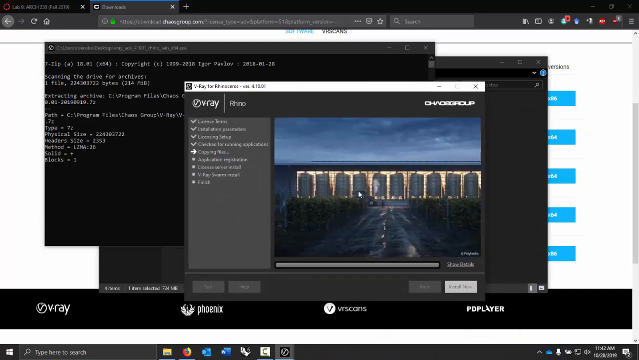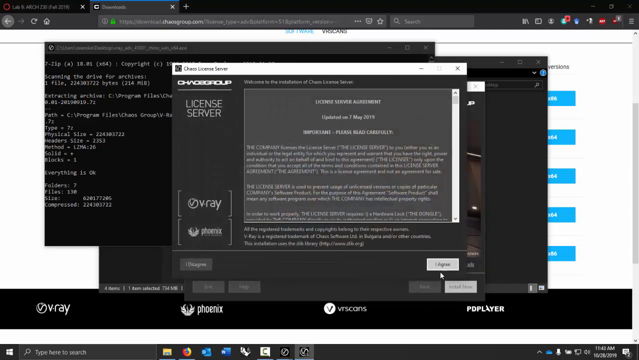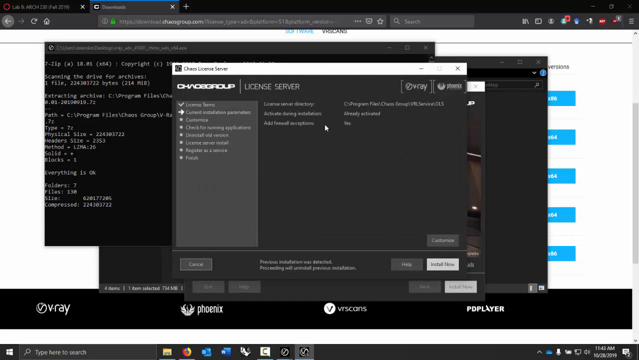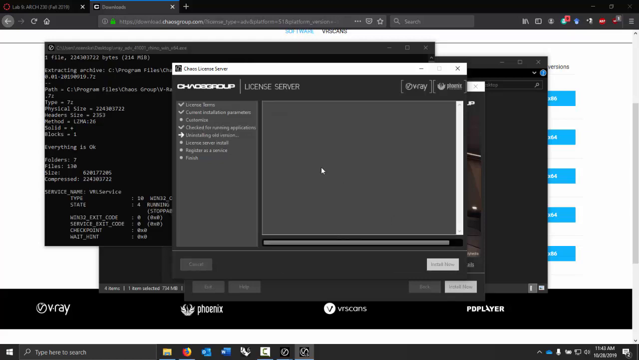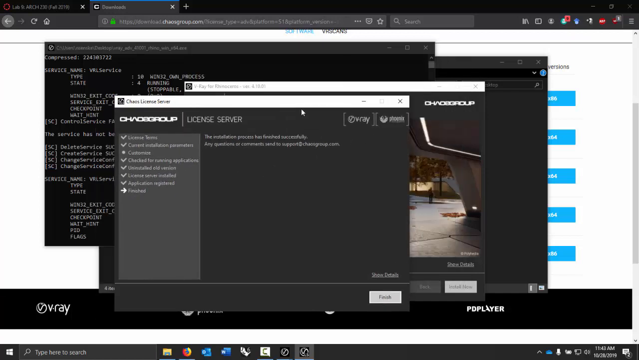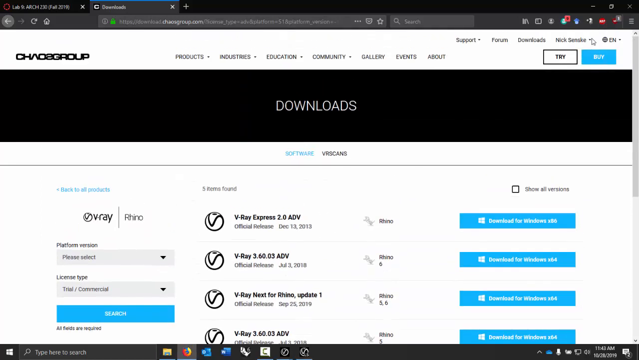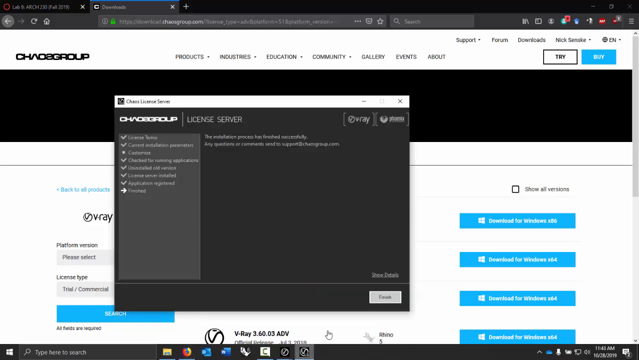Okay, let's just wait. Oh, okay. Now we're going to go to the license server. I'm going to say I agree. All that's fine. Mine says it's already activated. I think it probably used my old password. Okay, so if it asks you for a username and password, go ahead and put in the same username and password that you used to get into the Chaos Group page. Okay, that's the important part. Okay, finish.